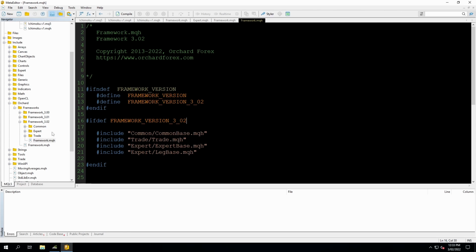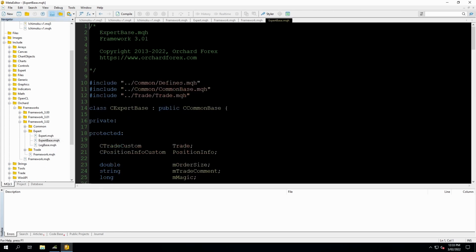Now, for the two files that have changed in the framework, in the expert folder, I changed the expert base file.